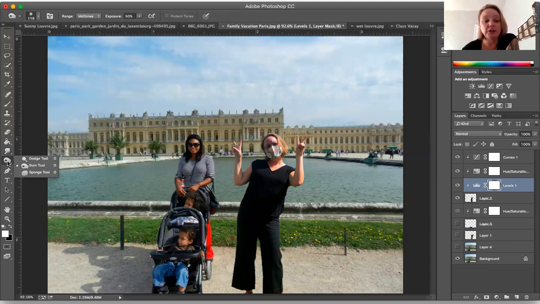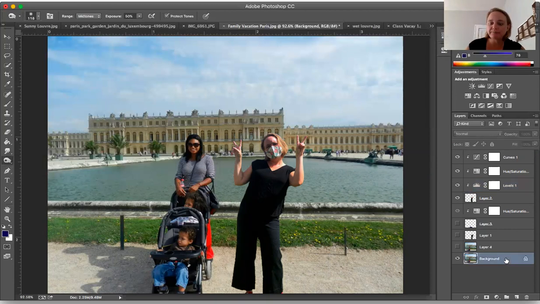And if you've ever taken a darkroom photography class, that'll be a familiar term to you. What it's going to do is increase the exposure in a specific area, therefore making it darker. Now you want to make sure you're on the layer that you want to affect. So I'm going to go here to my background layer, and just to be safe, I'm going to make a copy of that background layer.